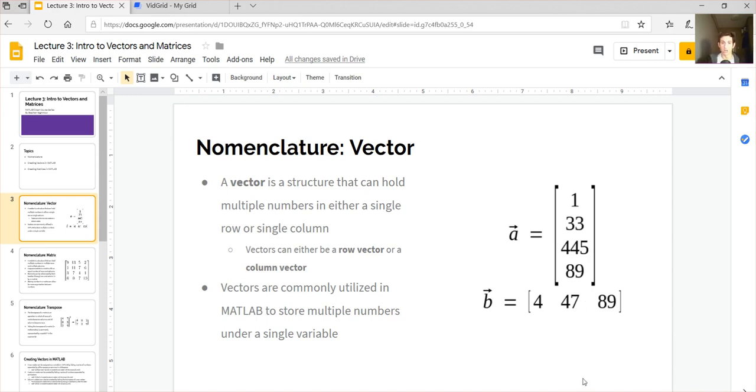And a vector will either have a single row or single column. B, for example, here is a row vector because it's all in one row, 4, 47, 89. And A is a column vector, 1, 33, 445, and 89. Vectors are commonly utilized in MATLAB to store multiple numbers under a single variable. Instead of, say, saving each of these numbers as a separate variable, say O, X, Y, Z, W, instead we can save them all as one variable, which makes it a lot easier for us to access. We can store all of them as just the variable A, for example.